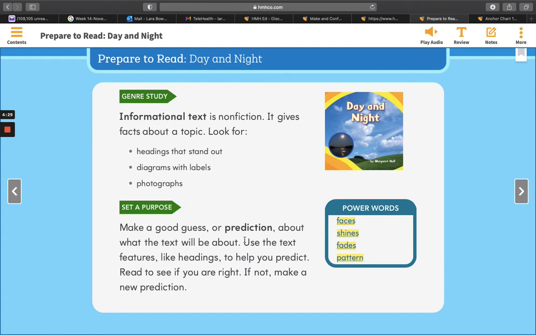And we're going to be making good guesses. Those are predictions about what our story will be about. So we're going to use our text features like our headings to help us predict what we're going to read or what is happening. And we'll read to see if we're right. And if we're not, then we just make a new prediction.